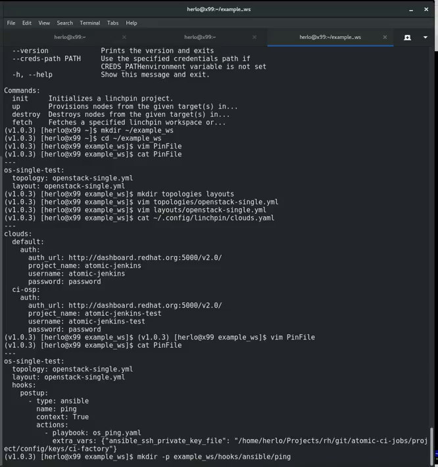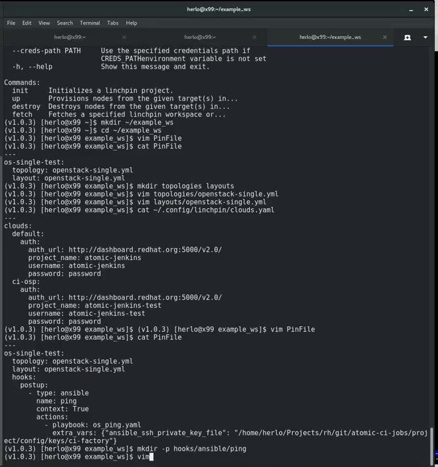All right, now, because I'm going to make those hooks, you can kind of see the layout here. What we're going to do is create a hooks directory, and then we're going to create an Ansible directory, and then we're going to create a ping directory. And you kind of see that laid out here in this line. So let me go ahead and hit enter here, and that makes the directory.